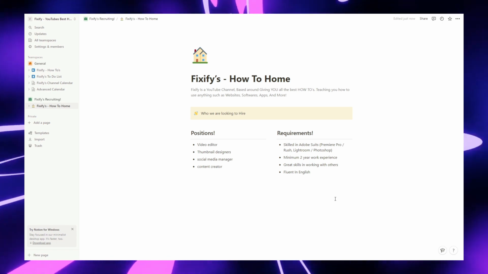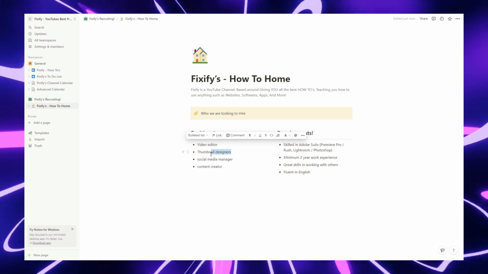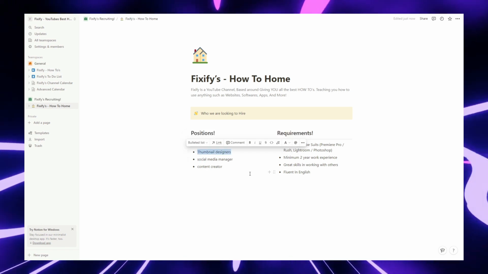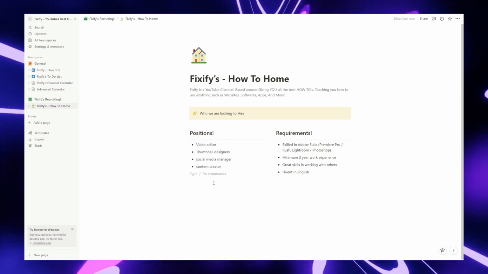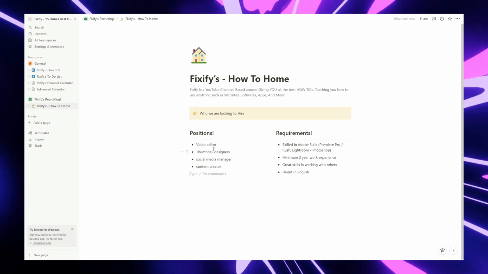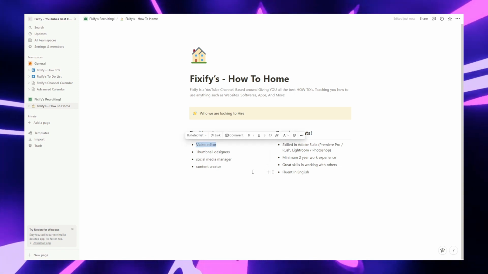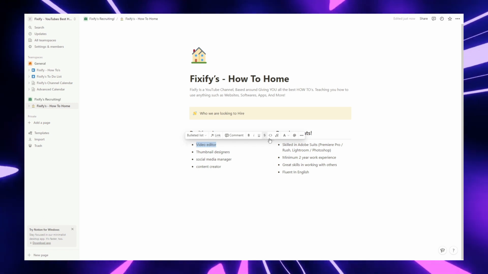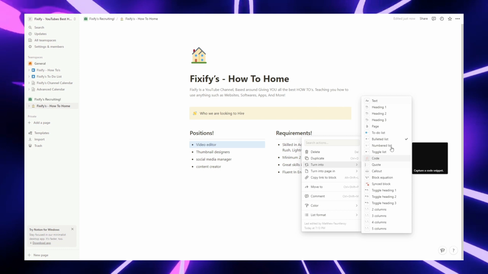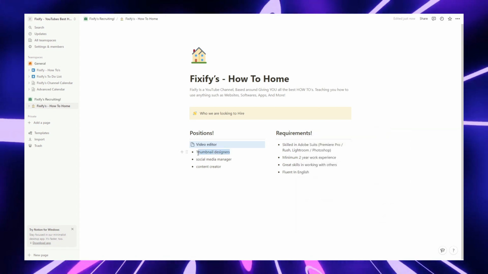Now, what I'm going to do is make each of these texts in the positions link to a brand new page, so that the person who wants to come to this site can easily click on it, and that could be their application page. You want to come over here, highlight where it says video editor or whatever you have, for example. Come up here to the 3 little dots. We're going to come over where it says turn into, and say page. And we're going to do the same thing for all of them.